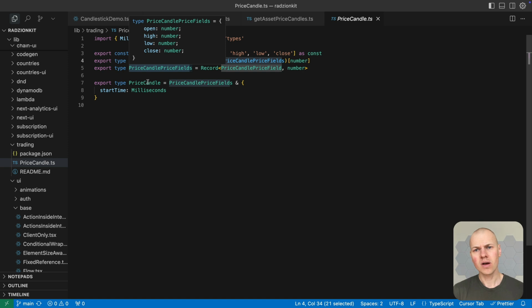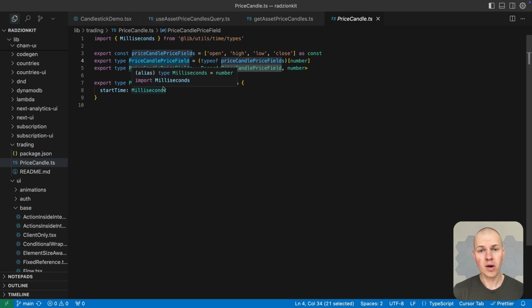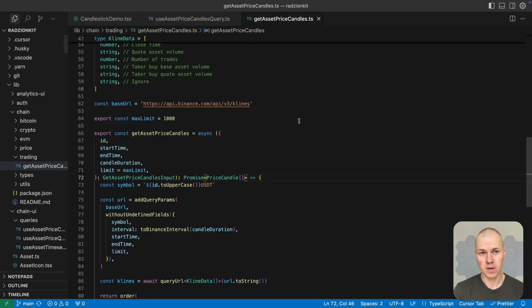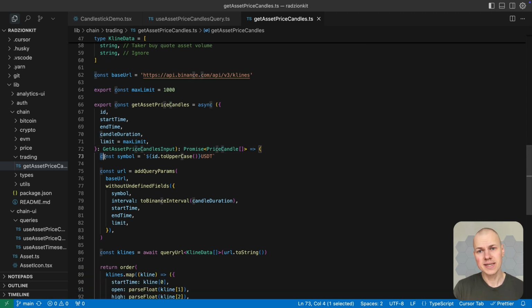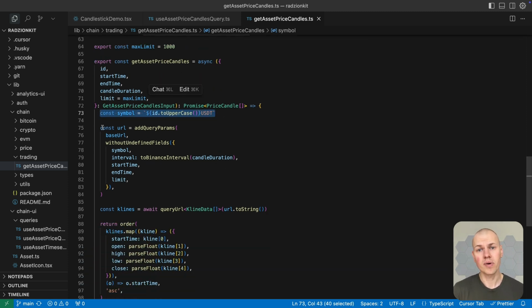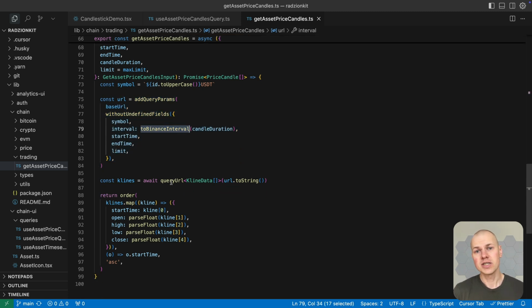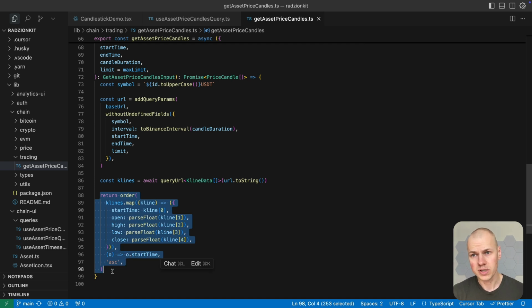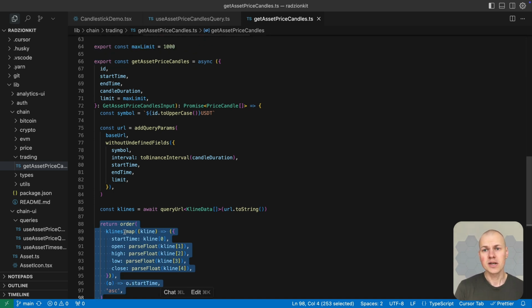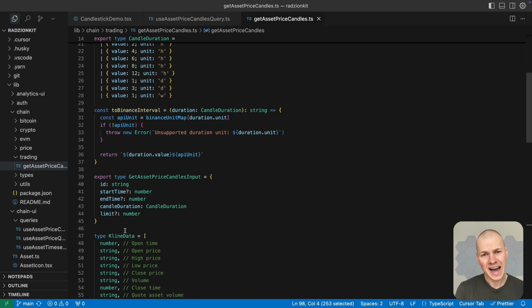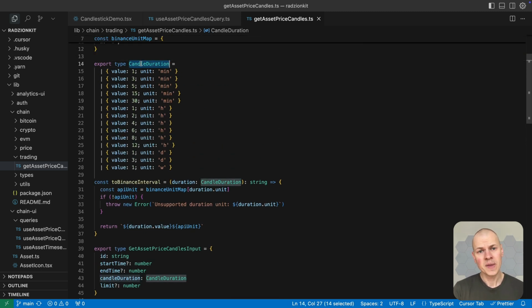Now, let's implement the core functionality for fetching cryptocurrency price data from the Binance API. Our getAssetPriceCandles function will convert input parameters into the format Binance expects, manage the HTTP request, and transform the raw client data into structured candle objects. We are using TypeScript discriminated unions here to ensure type safety throughout this process, especially with the candle duration type that restricts time intervals to only those supported by the Binance API.